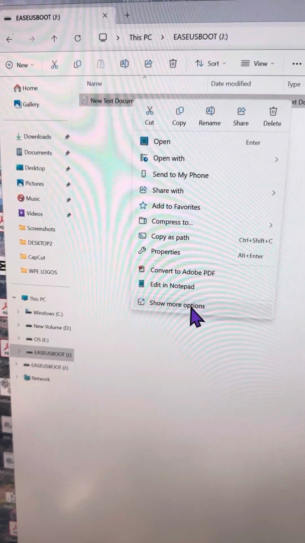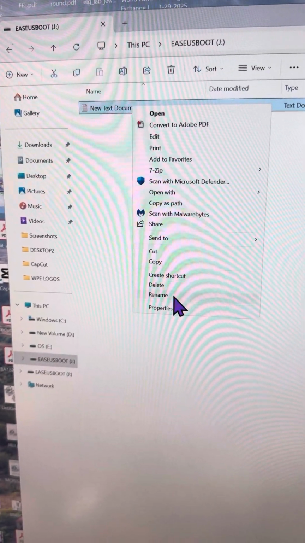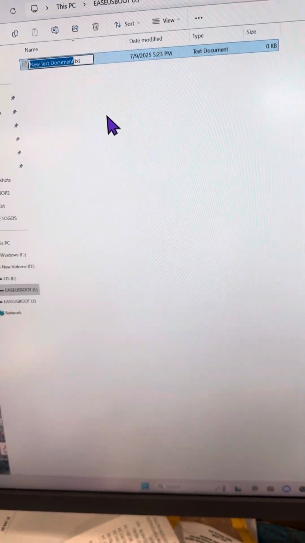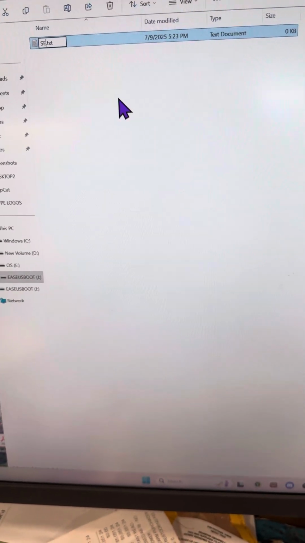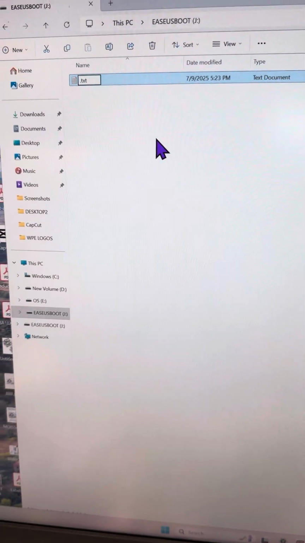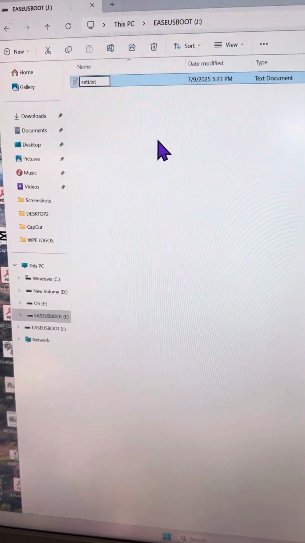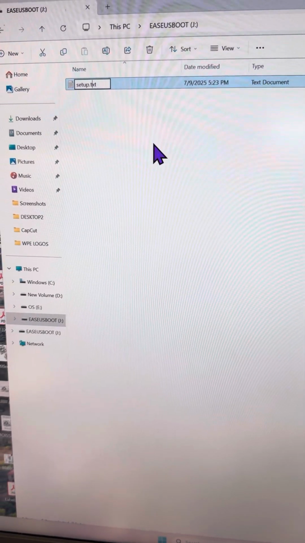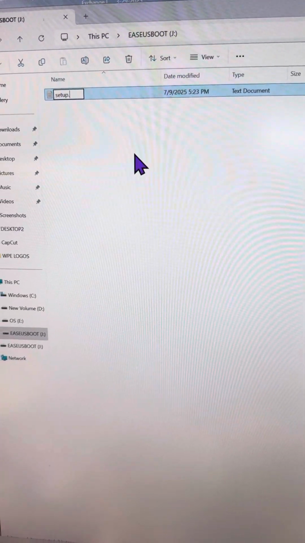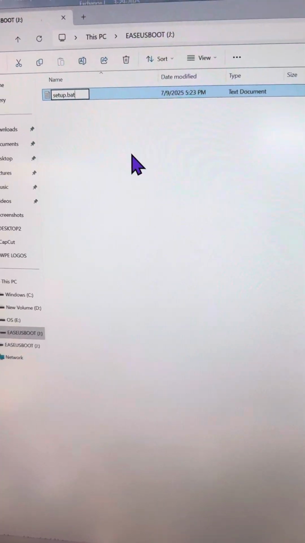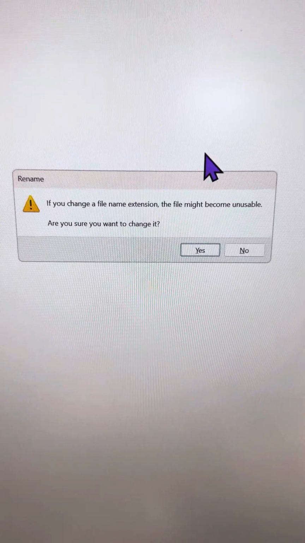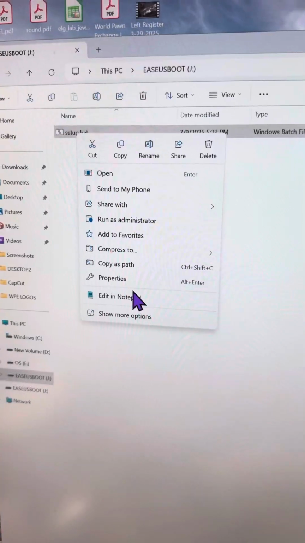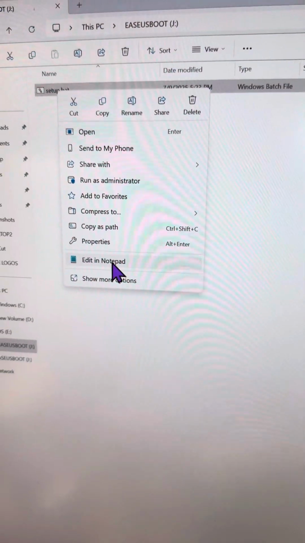So right click, show more, rename, setup.bat, enter. It's gonna say this is gonna change something. Yes, that's fine. Open in Notepad.